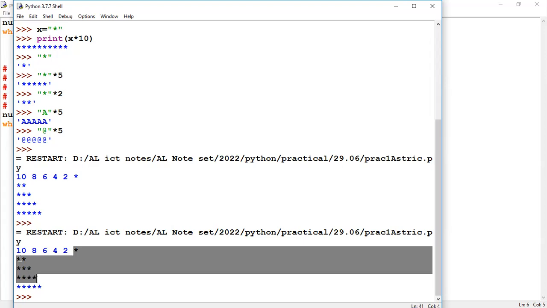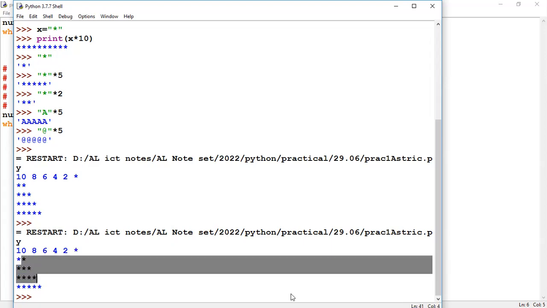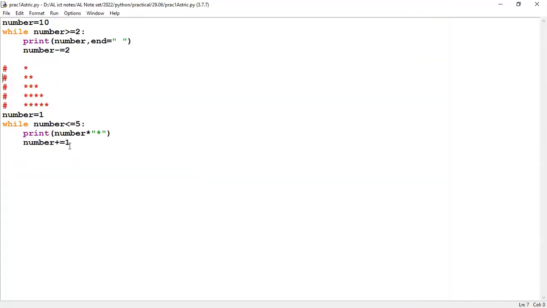I want it here on the next line. So what will you have to do? Next line, you know what you will have to do? A slash n. So when you are starting, you have to give something slash n. So we'll see, run module.